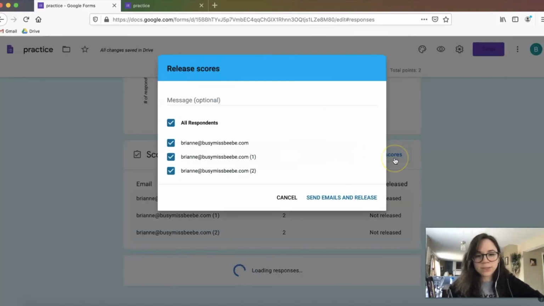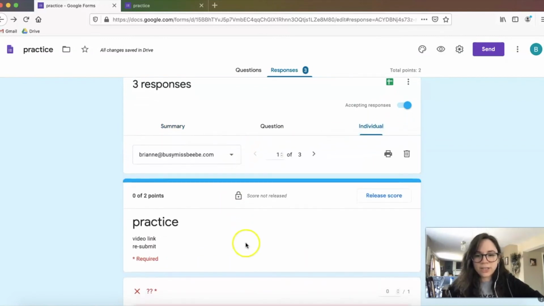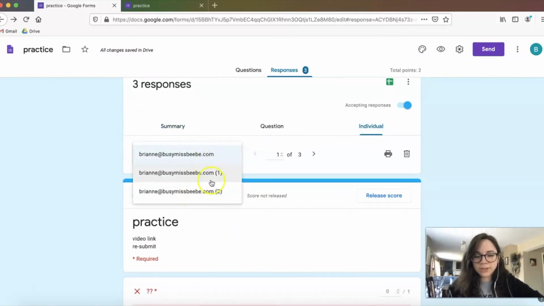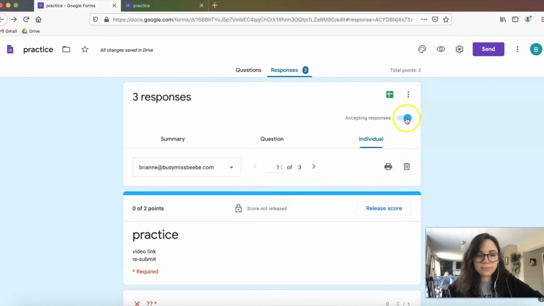Now I can release the scores by clicking here. And if I click send emails and release, it will send those scores out to those students. You can also add in a message. And the only thing I haven't shown yet is you can go to individual, and under individual, it shows by email address your students so you can see their responses. You can also arrow through and you could skip to responses by using the numbers over here. You can even print responses or delete them as necessary.